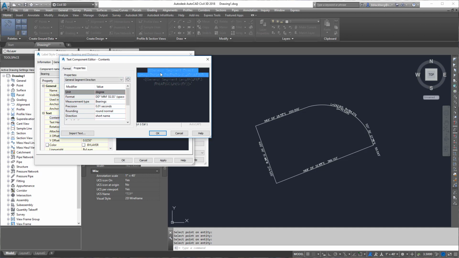Now we're getting somewhere. This is basically the general segment direction, as you can read. But if you look here, maybe you want to change things up a bit. Maybe you want it to be not spaced. You want it to just be degrees, minutes, seconds, no spaces, really tight together. If you wanted that, you'll see it change. So we'll change that. Also, look at the precision right now. It's 0.01 seconds, so that's pretty good. I'm not going to change that, but if you wanted to change that precision, you could.